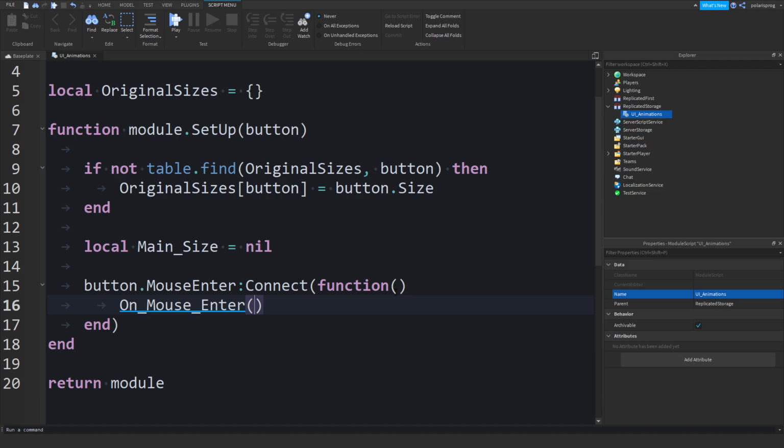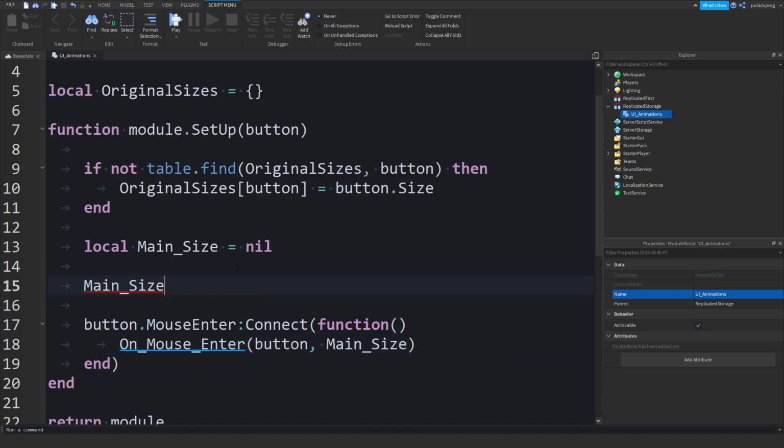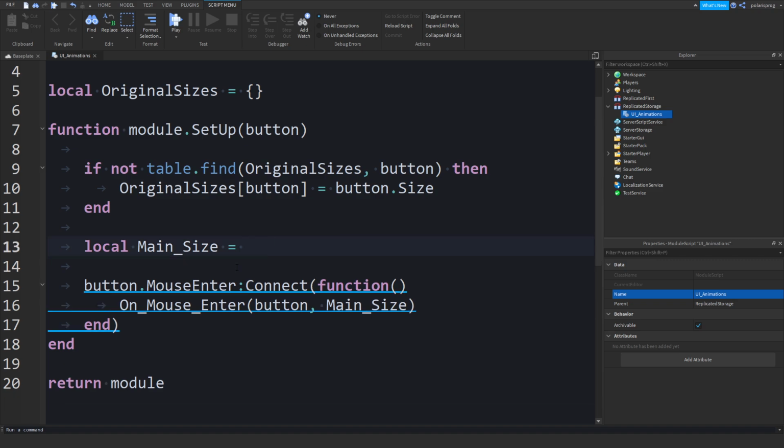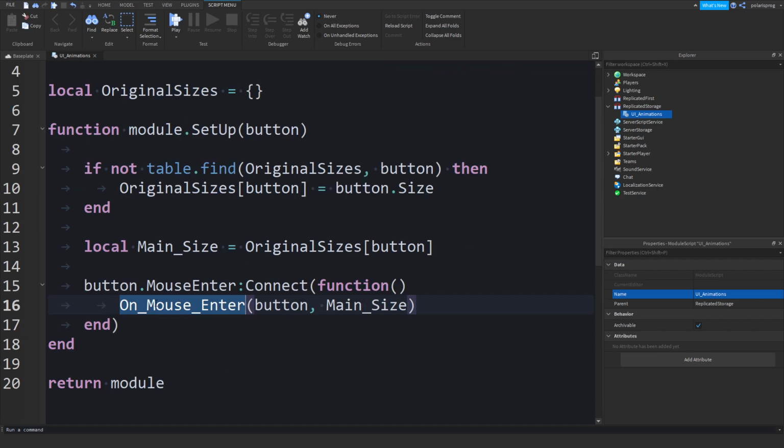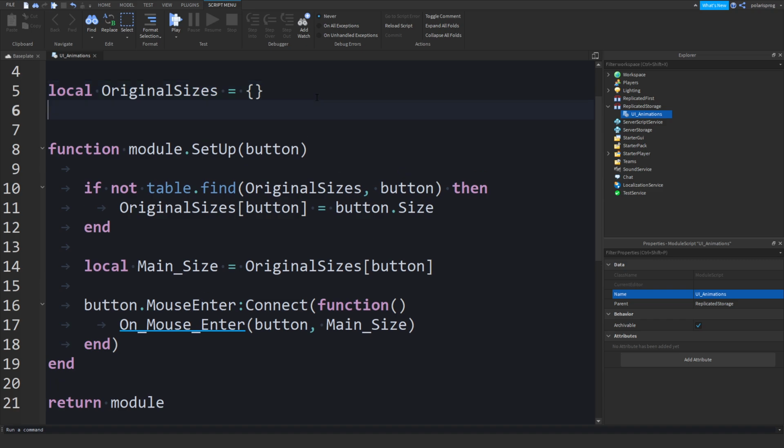So we're gonna send the button, comma, and we'll also send the main size. Okay, so in here we're gonna do mainSize. Instead of setting it to nil, we're gonna do mainSize is equal to originalSizes[button], and that's it. Now in here we'll create the function, so copy this on_mouse_enter thing.